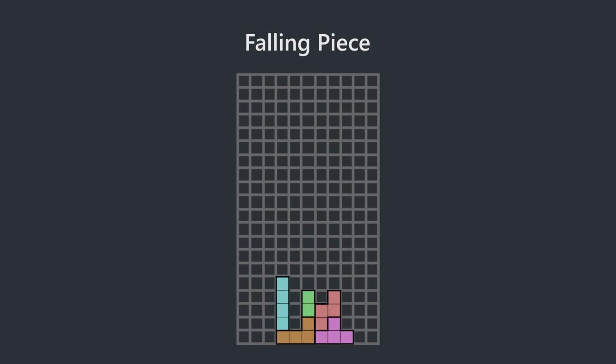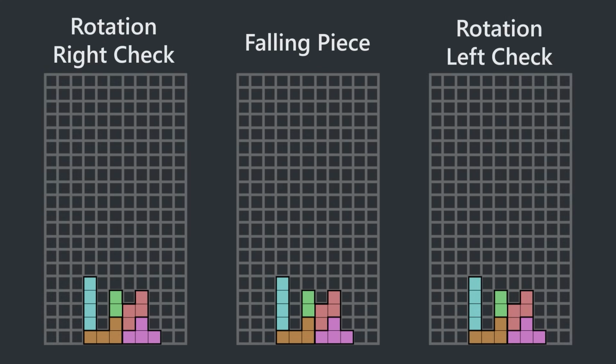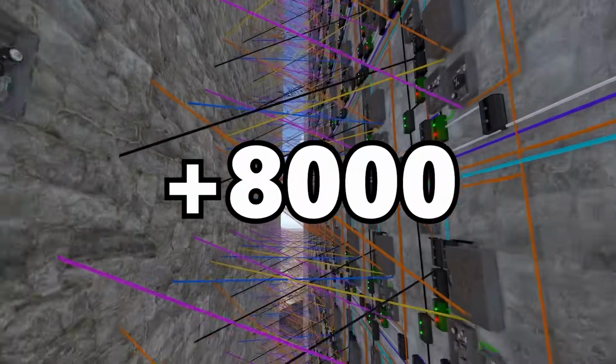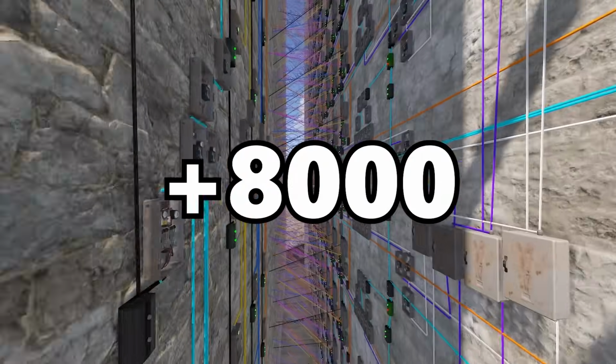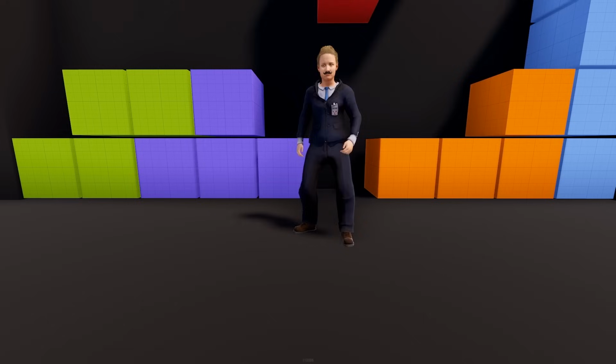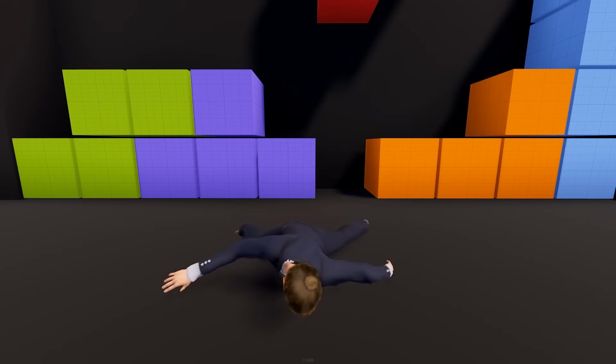One solution would be to have two additional falling screens, both having the same piece at the same position, but rotated to the left or right. That way we could easily check for any potential collisions. It would also mean 8,000 additional components. This is not an option. So we'll have to surrender on this one.